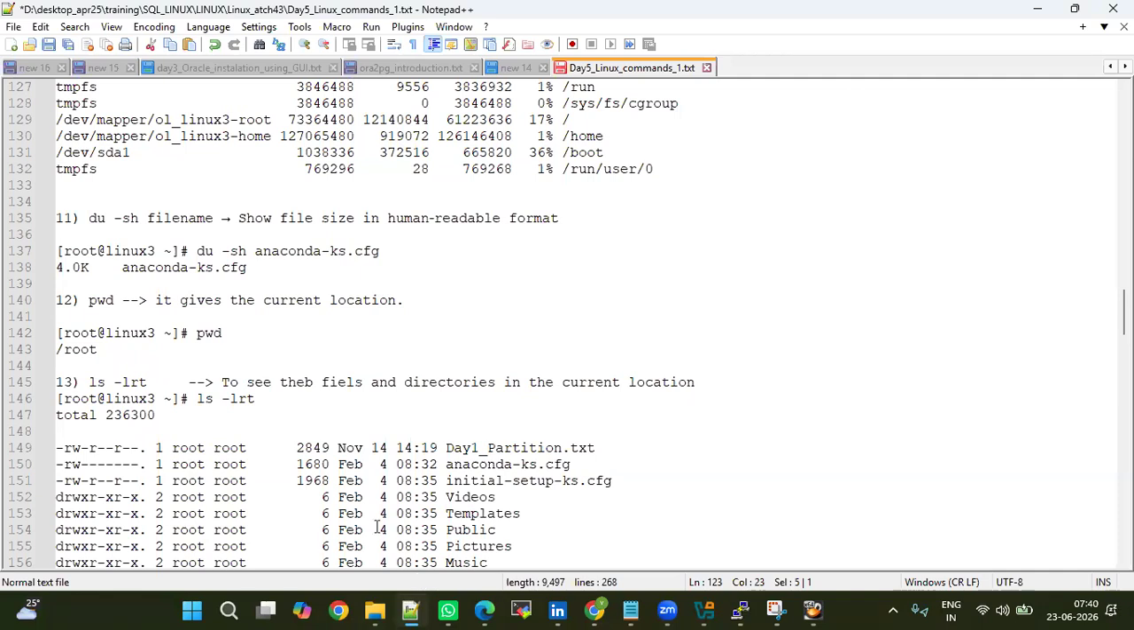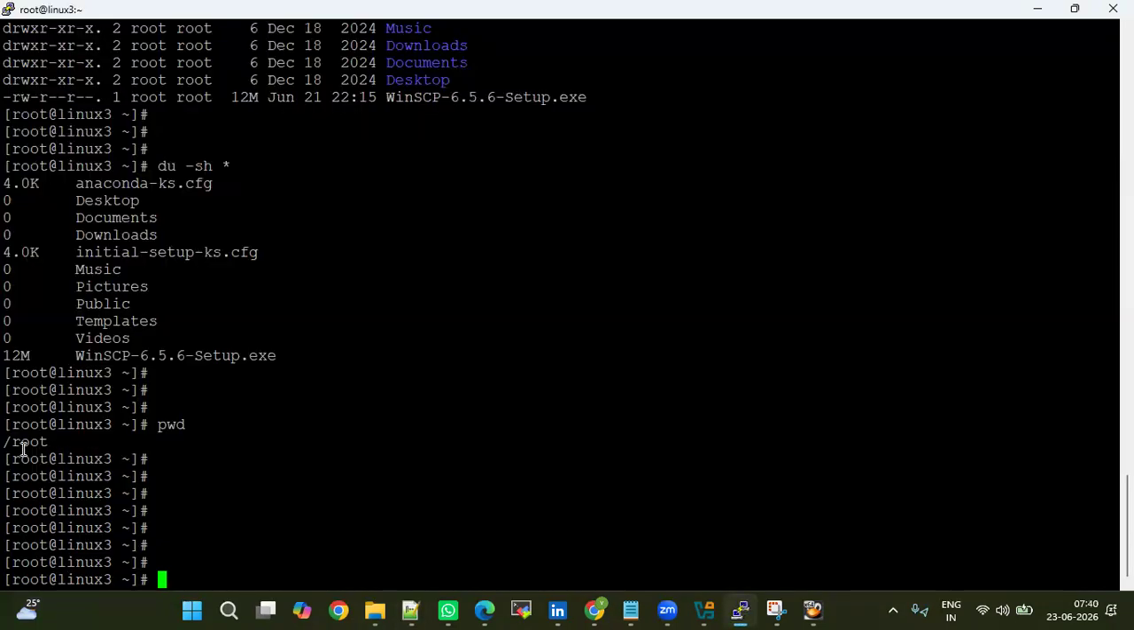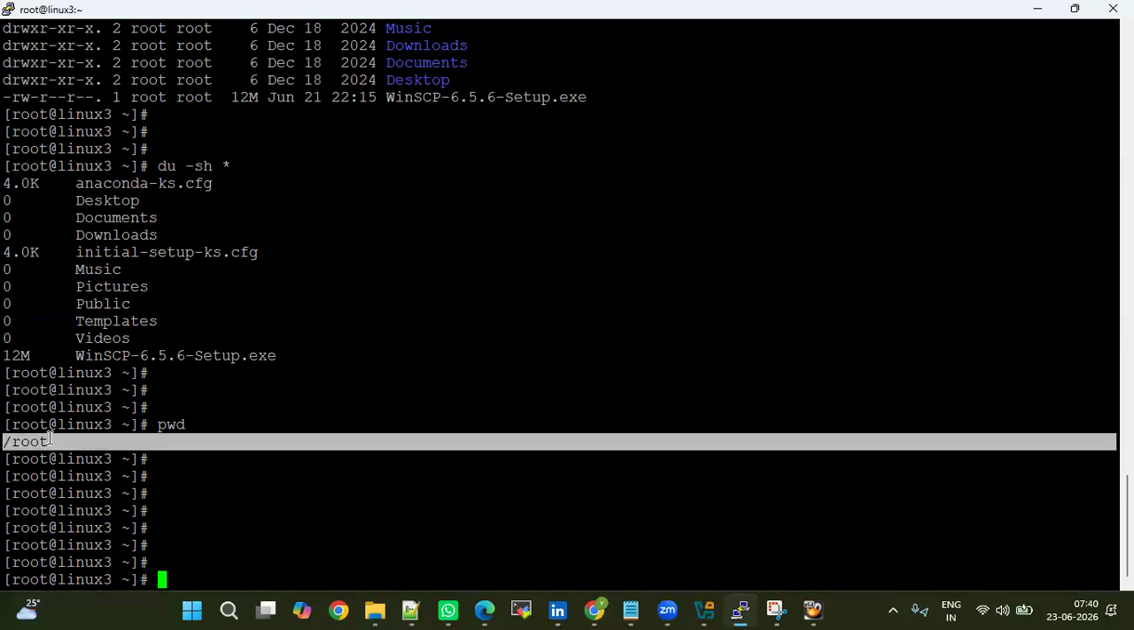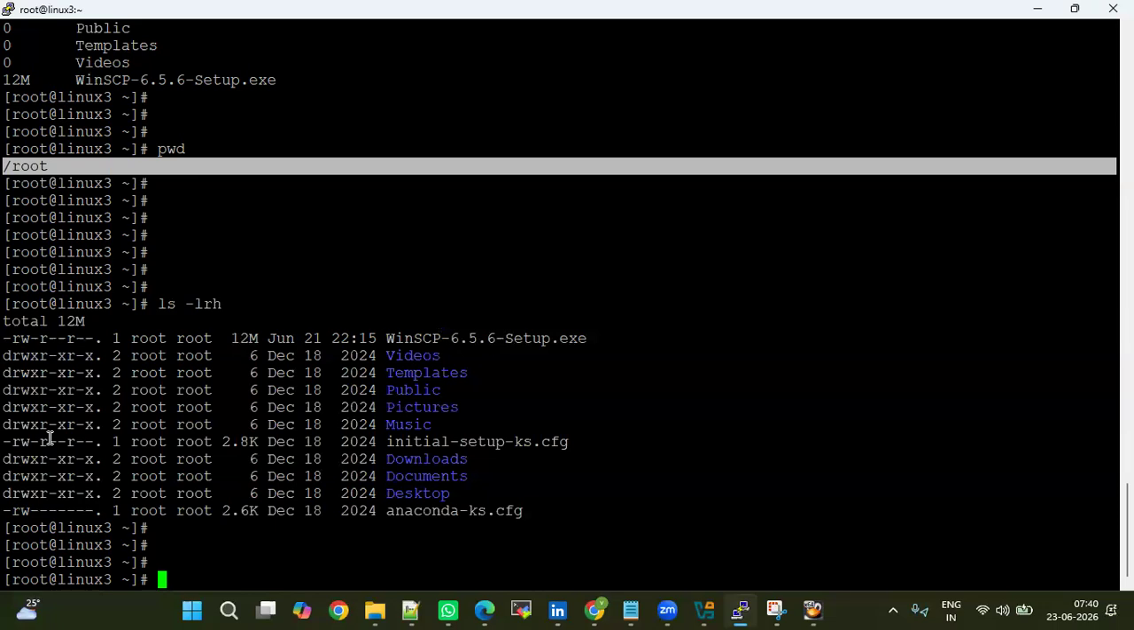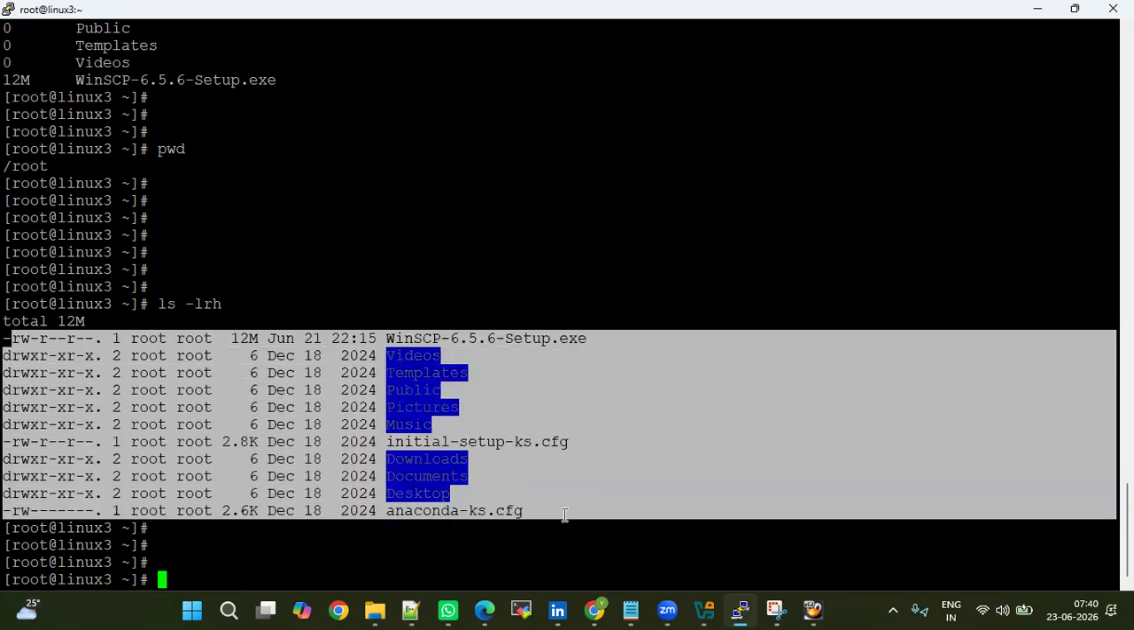ls -lrth is used to see the list of files or directories in this location. You can see how many files or directories are there. Currently I am inside /root, and inside this location these are the files and directories.